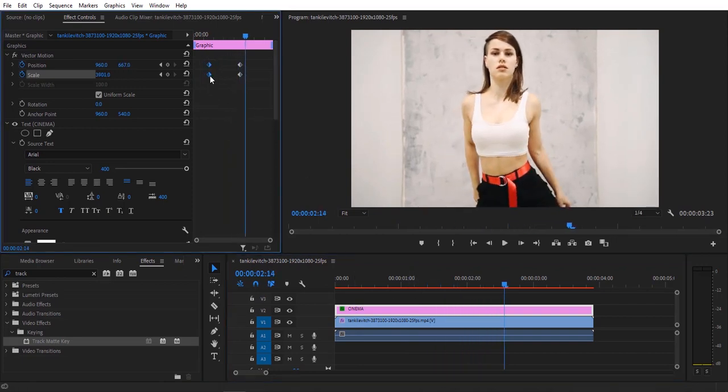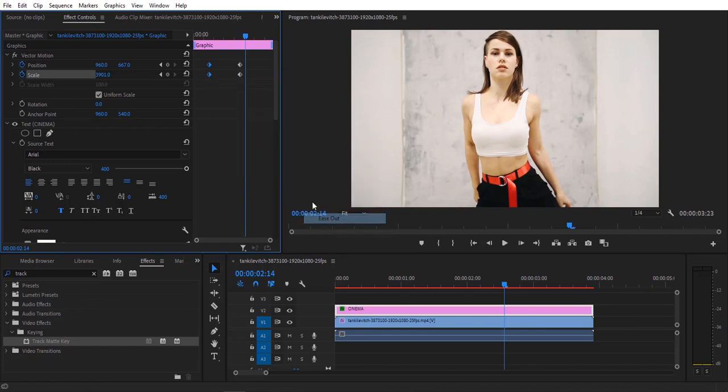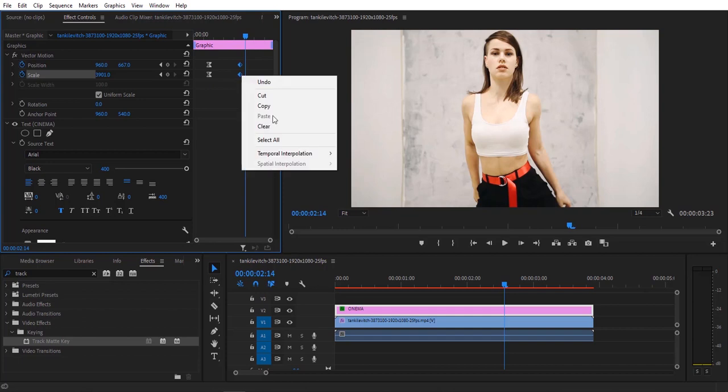For a smoother movement of the video, we set the first keyframe to ease out and the second keyframe to ease in.